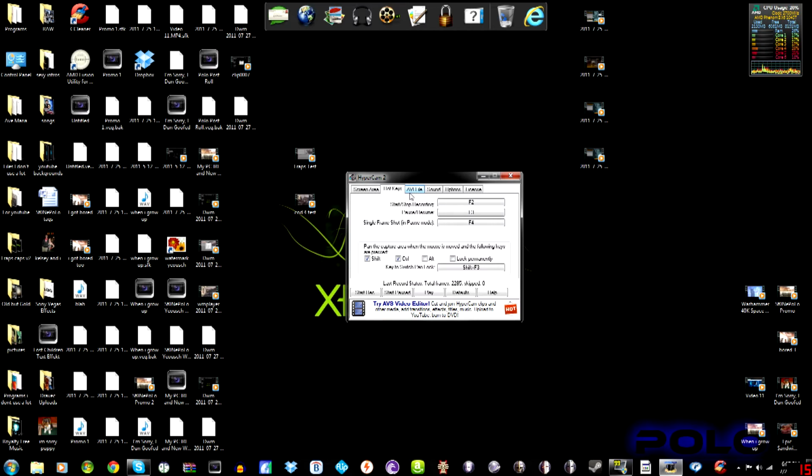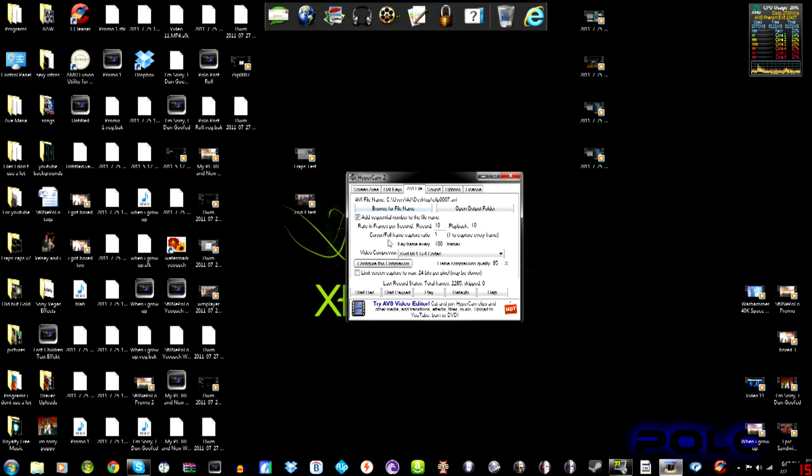So, tabbing over to hotkeys, this gives you all the hotkeys, pretty much self-explanatory. Now here's where things get a little tricky, the AVI file tab. The very top thing, AVI file name, is where whatever you record is going to save to, and that's what's going to appear.